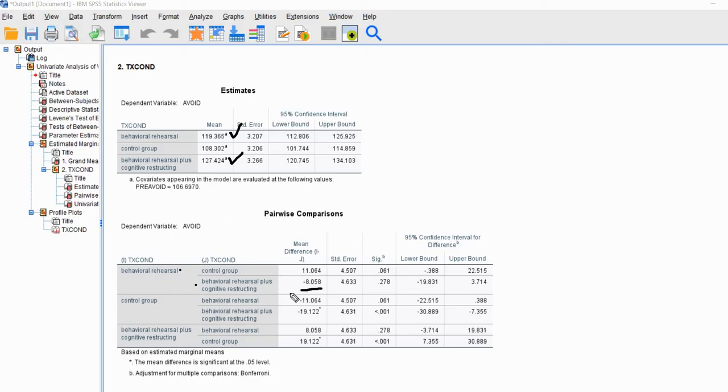So you can see that the difference in those adjusted means is about 8.058, with the larger mean being associated with the behavioral rehearsal plus cognitive restructuring group. You can further see that the difference in those adjusted means is not statistically significant.